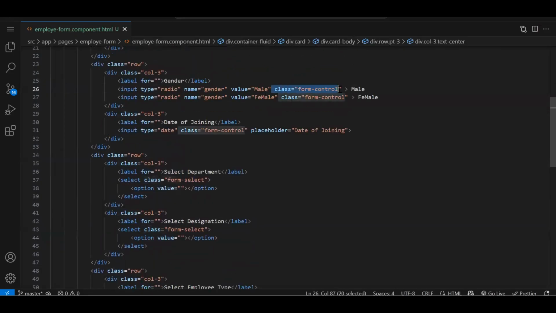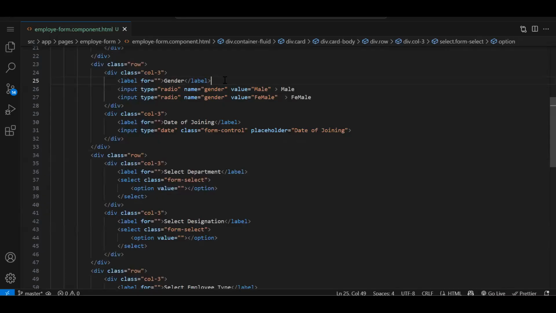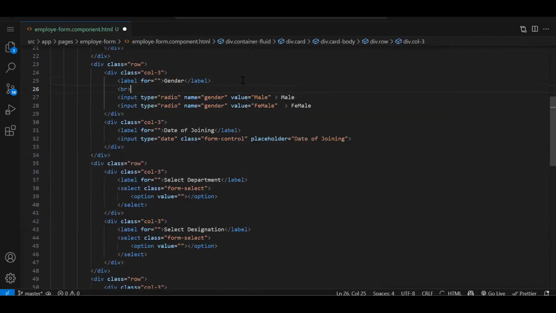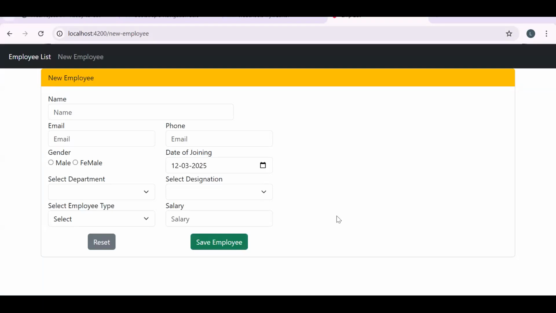The form-control class won't work on the input type gender, the checkbox. After the label, we need a BR tag so that it will come in the next line. Fine. So now our form is coming properly. You can see the calendar is also coming. Now on click of save, we need to integrate the API.